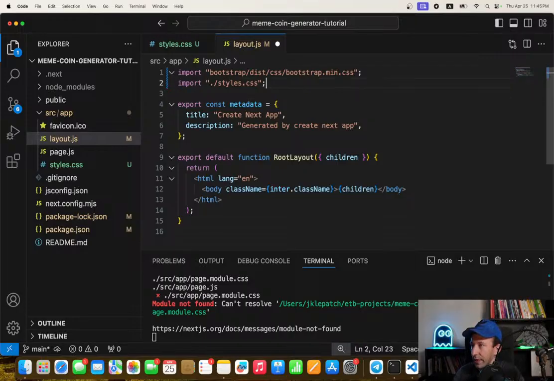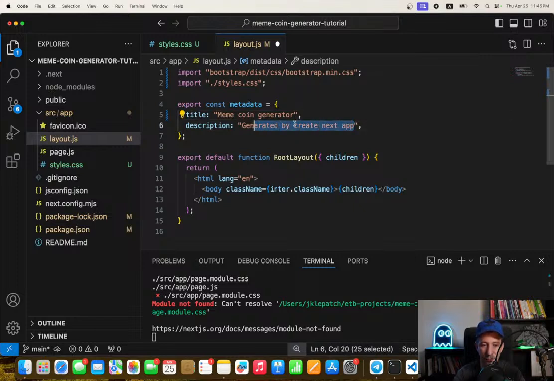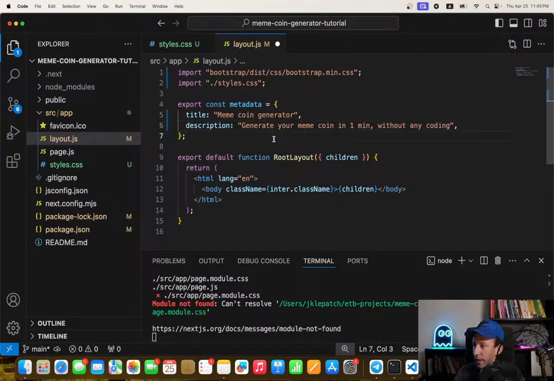Then here for the metadata, that's what you will see in the tab of your browser. So let's customize this: meme coin generator, and then the description. That's the SEO description: generate your meme coin in 1 minute without any coding. Okay. What else do we need?